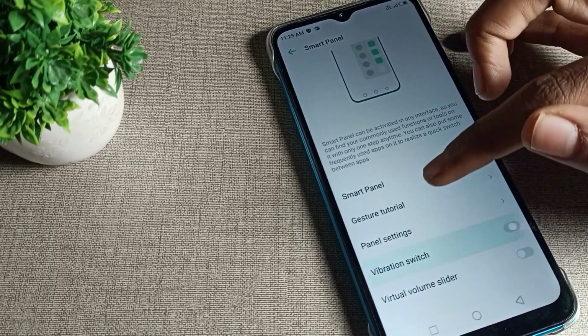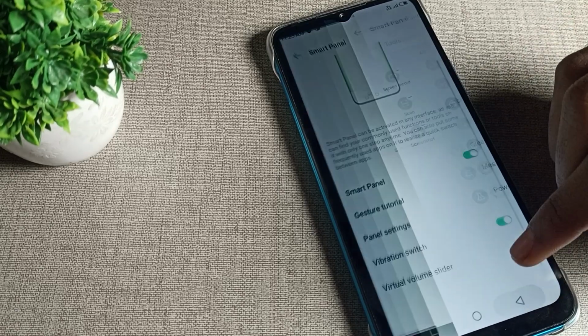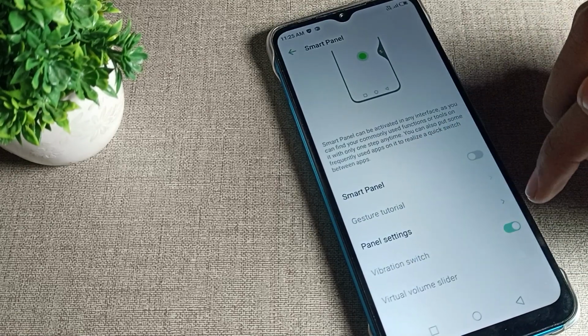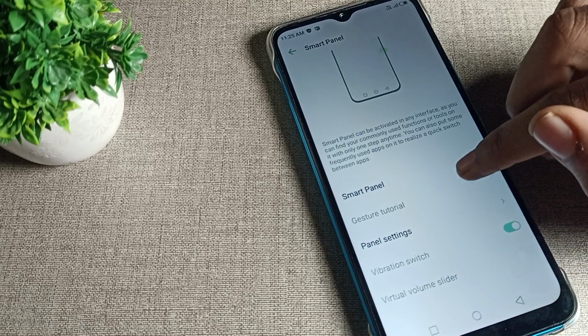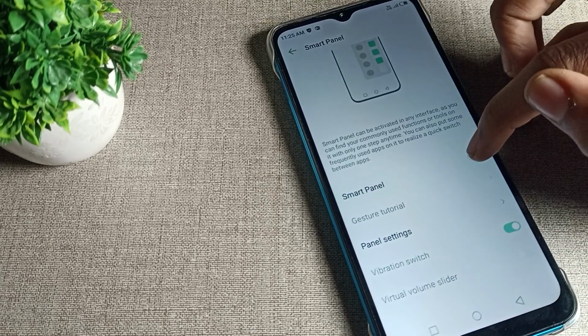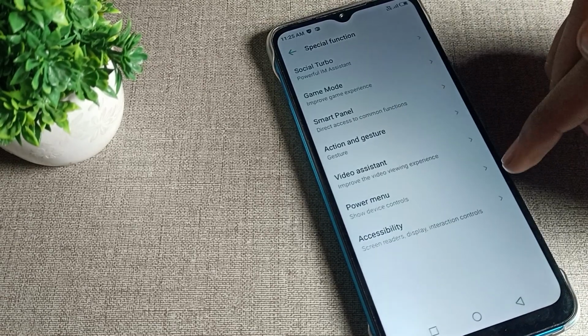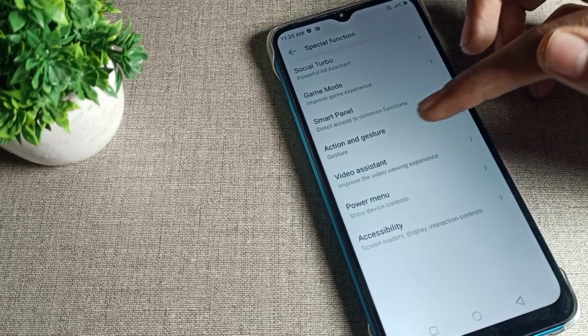Friends you don't want to use smart panel setting, you can turn it off from here. Friends you can see smart panel, we will tap here to turn it off. After that you can see the setting will not work in your Infinix phone device. If you want to use it, you will have to turn it on again. So like that smart panel will not work, you can see this.